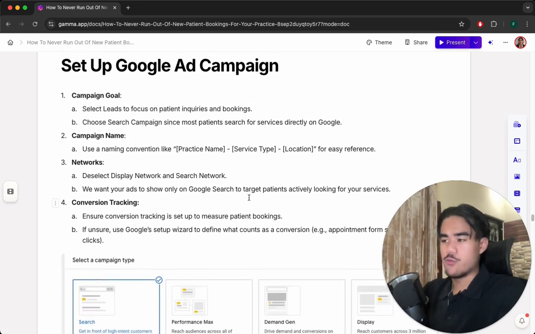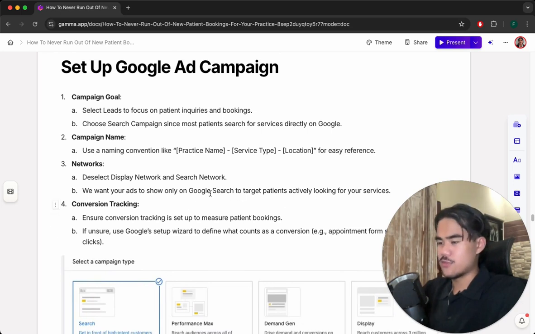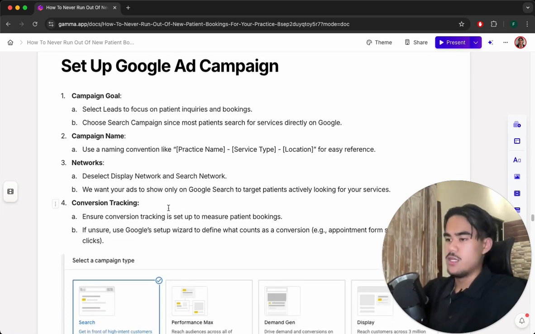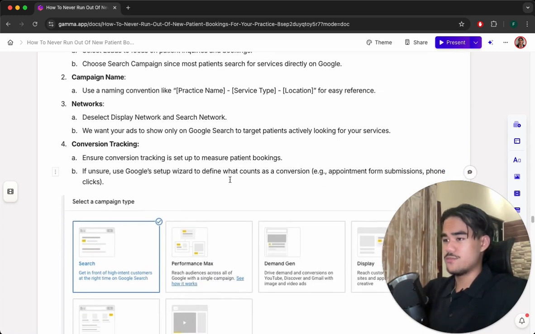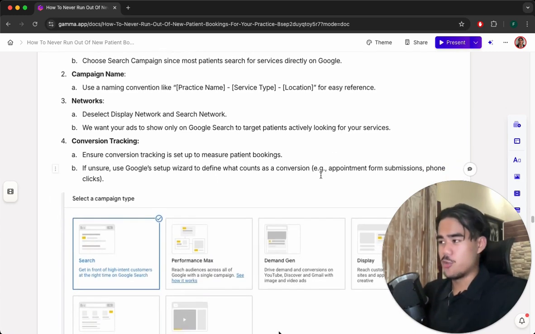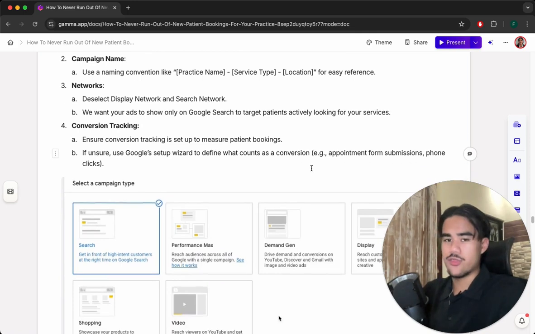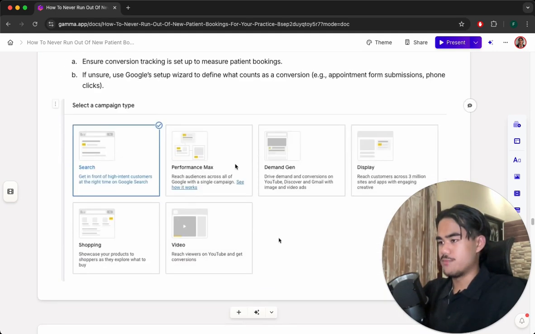But if you're working with a web developer or anything like that, they can definitely help you with conversion tracking. If you have a Google Analytics account or Google Tag Manager account, you're already halfway there. So if unsure, just use Google Setup Wizard to define what counts as a conversion, right? Whether that's appointment, form submission, phone calls, or patient bookings on your third-party software, whether that's Health Engine, Hotdoc, Clinico, Halaxy, Fresha, it all works the same.